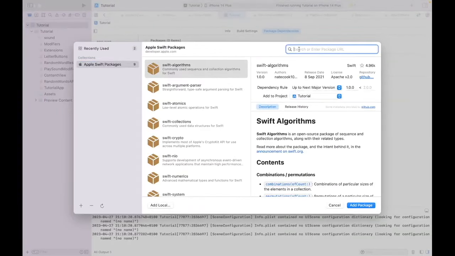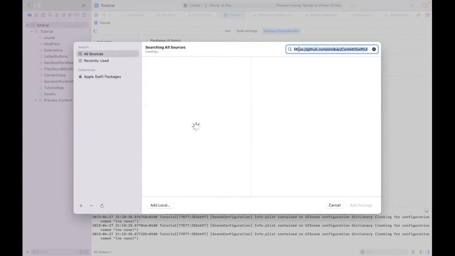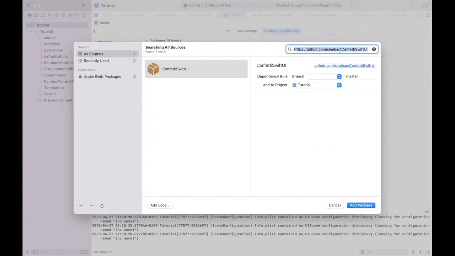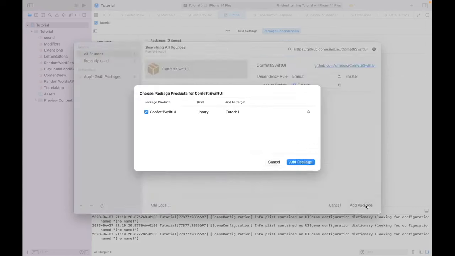The package we'll be using is called Confetti SwiftUI, which is this one here. Click on Confetti SwiftUI on the left hand side, which is this one highlighted. To add the actual package, click on Add Package, and then click on Add Package again.